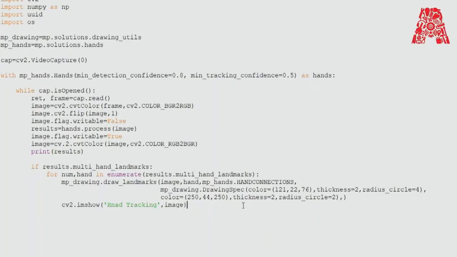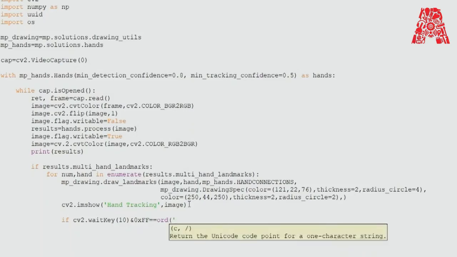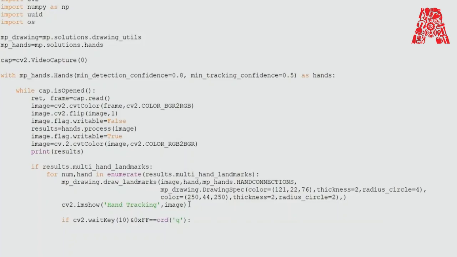Image. I'll just correct this. Now that we have created a window, even to shut it down properly, we need to write a command. So if cv2.waitKey is 10, here I'm just giving a letter Q, so this would stop our loop and get it out of there and stop the feed. To break out of the loop, just break.